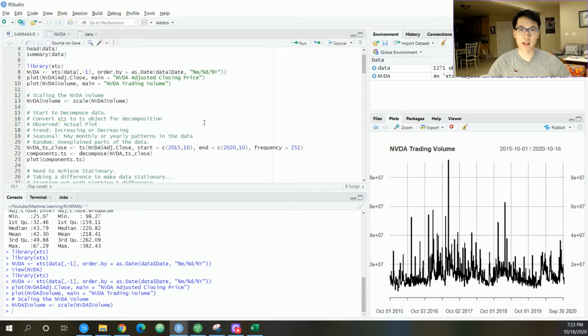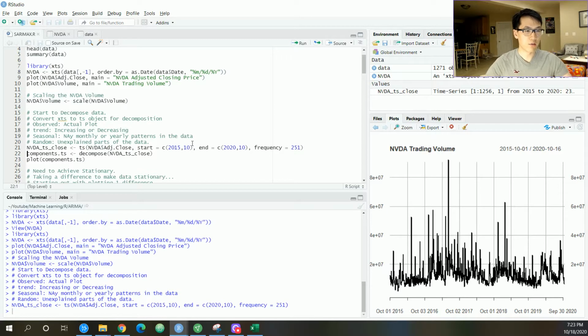The next step within the ARIMA process is that we are going to use a decomposition method. So I am going to be converting the XTS object to a TS object, which is just time series. It's just a different object, different nomenclature over here. And I'm just going to be doing this on the adjusted close, where I will set the start date and the end date from October 2015 to October 2020. The frequency is just the number of periods within a given year in this case. So there are about 251 to 252 trading days within a year. So I just put this to 251 and walked away from that.